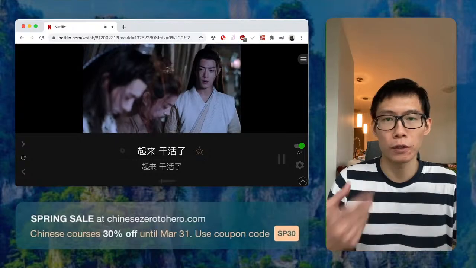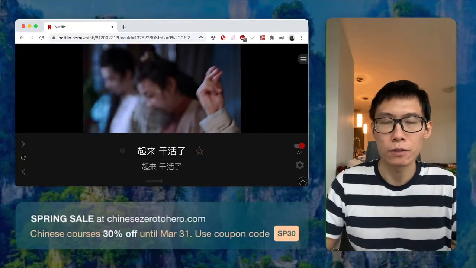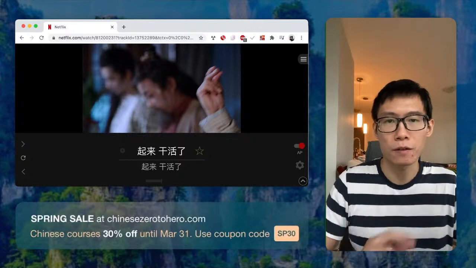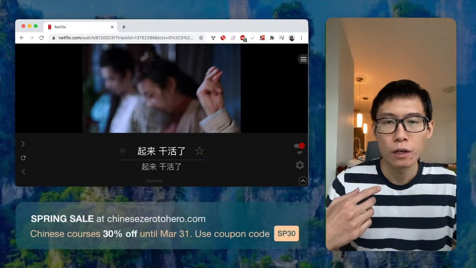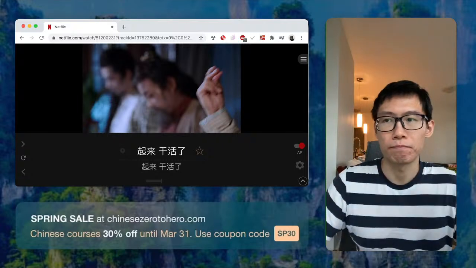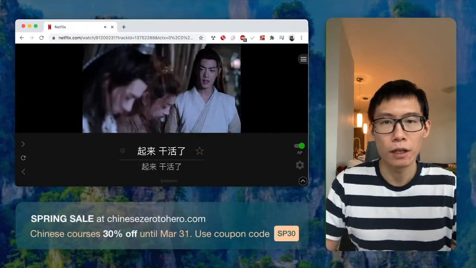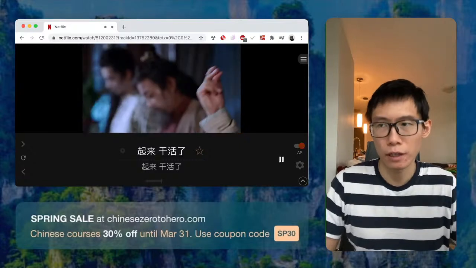起来干活了. Right, you can sort of copy how they speak along. This is called shadowing. You just sort of repeat as they speak, in normal speed. This way it gets you speaking correctly, gets you speaking with the right intonation. 起来干活了. Like that. Right?